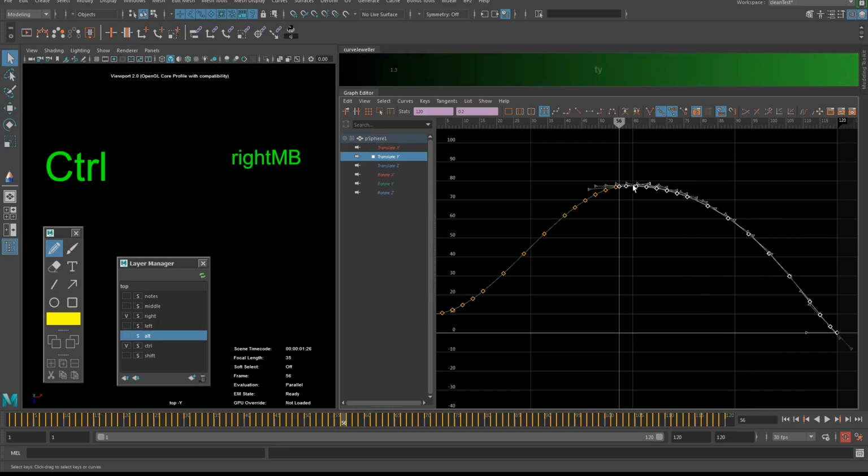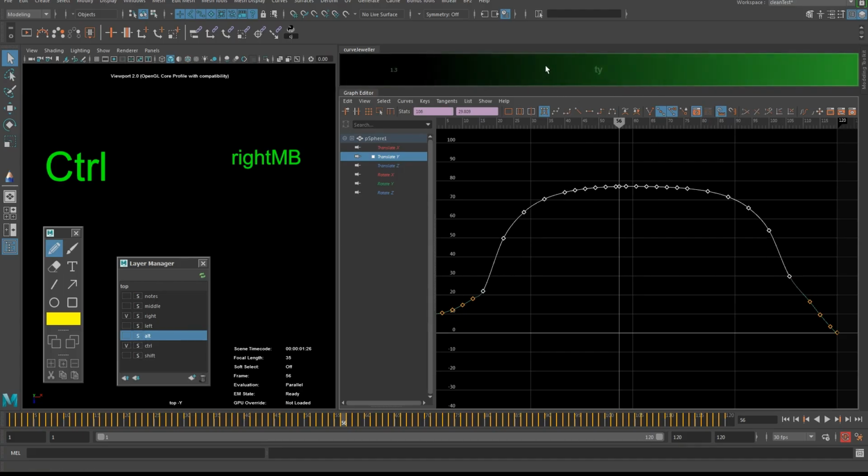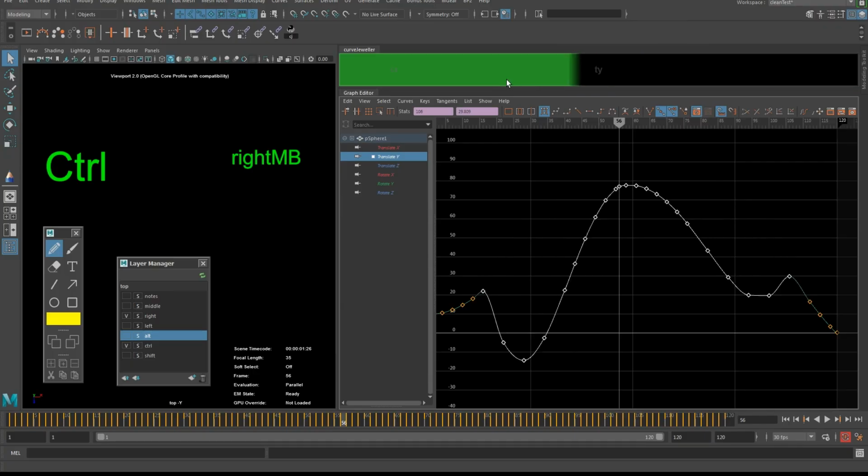So if you want to favor these frames, if I clear selection and have selection backward and forward, it will favor this frame from both sides. So I hold Control and right mouse, and it's favoring from both sides.